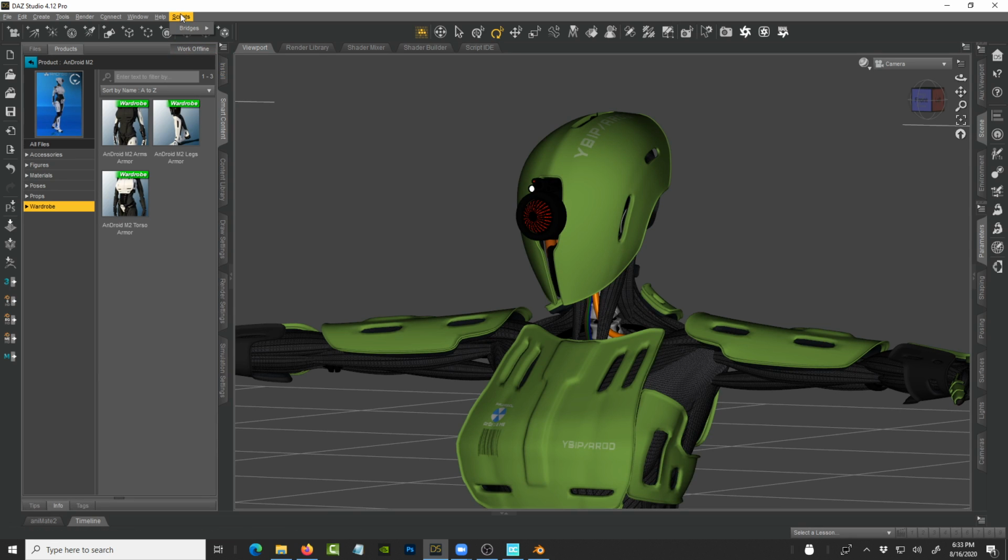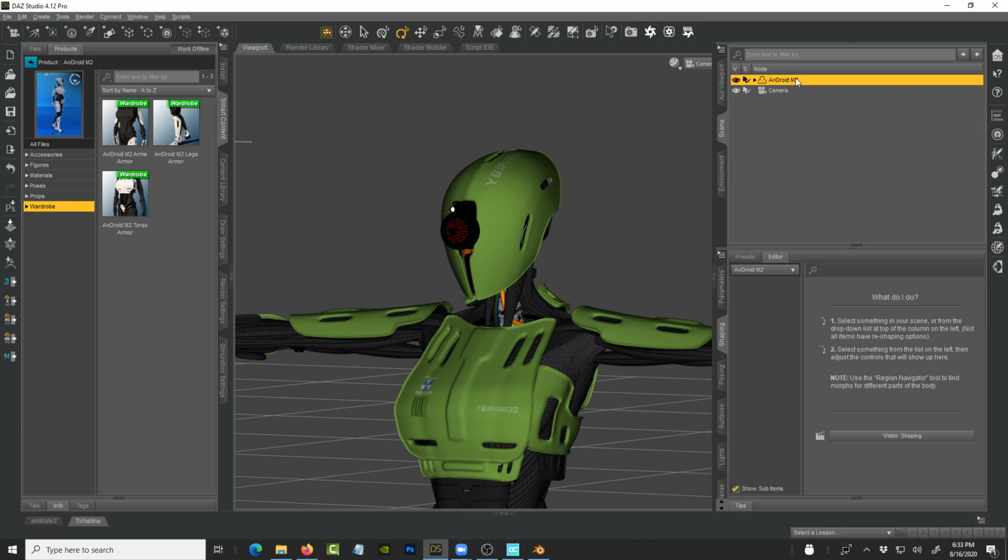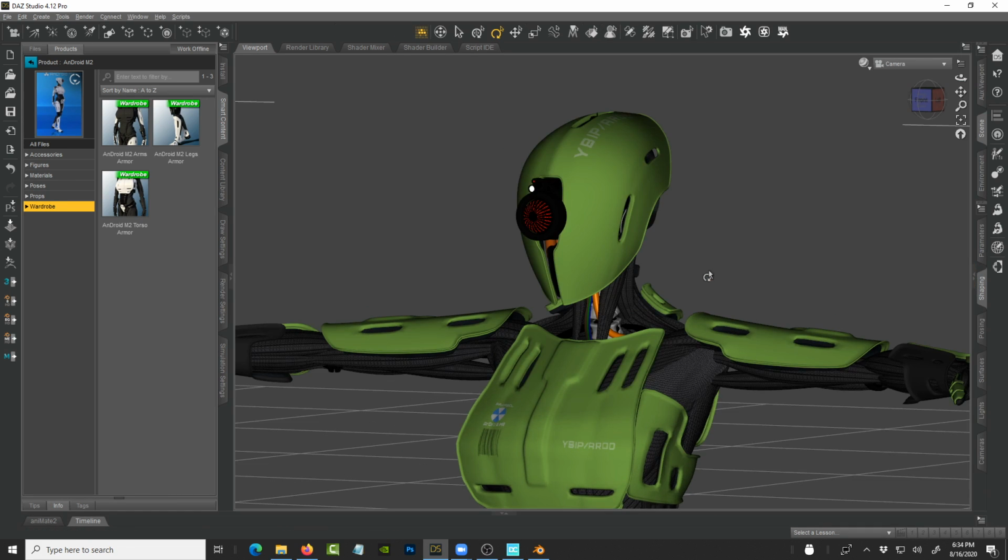So go to scripts up at the top and make sure this is selected. There's one time I selected the camera and I thought it wasn't working. So make sure the character is selected, and then go to scripts up at the top.